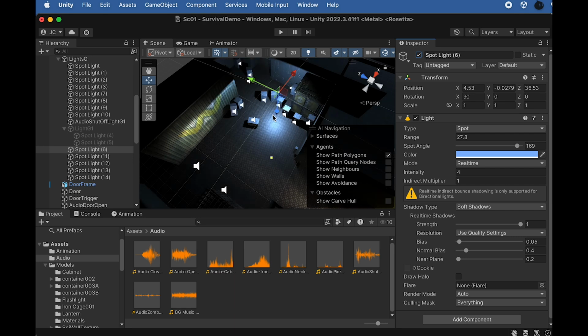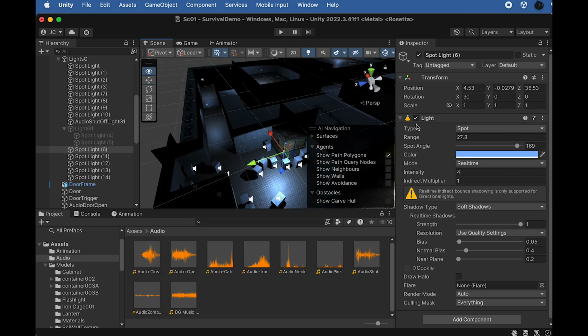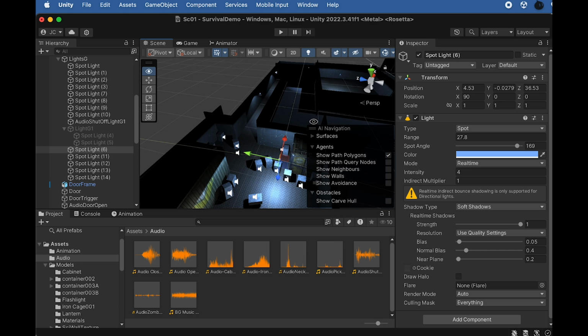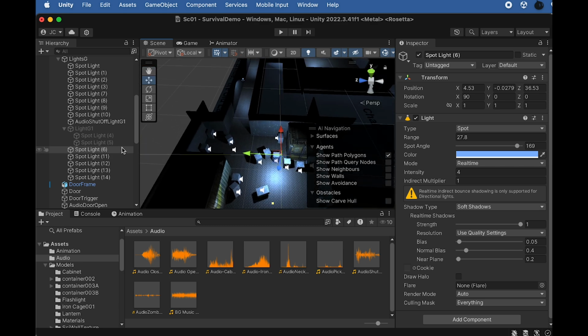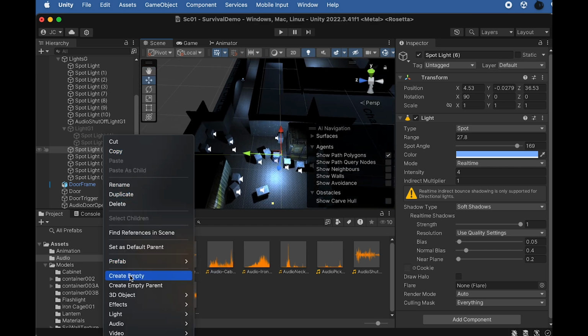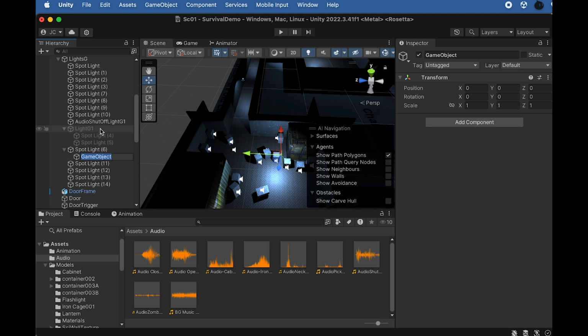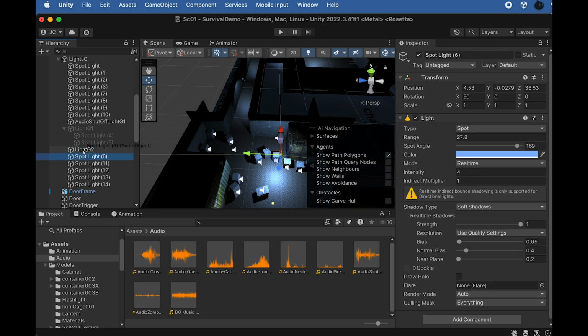So this is gonna be group 2, and we want to right click on it and create empty. This time I'm gonna name it light G2, and bring it here and drop it in here.